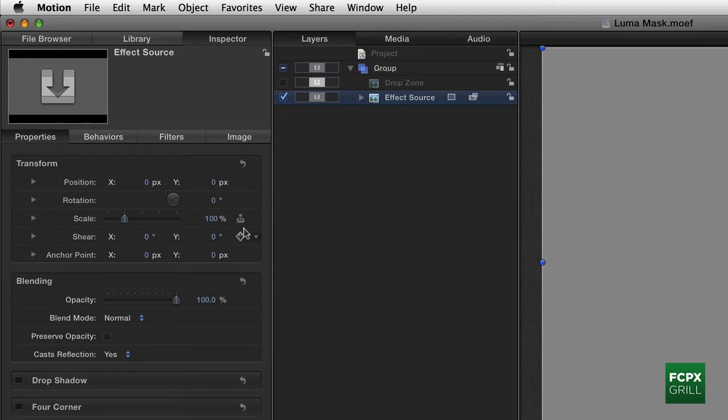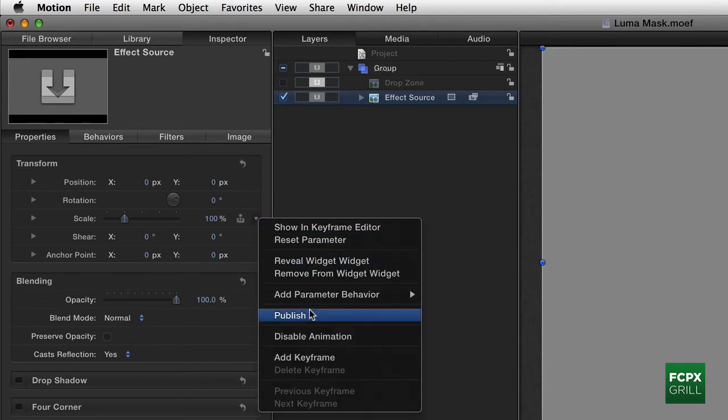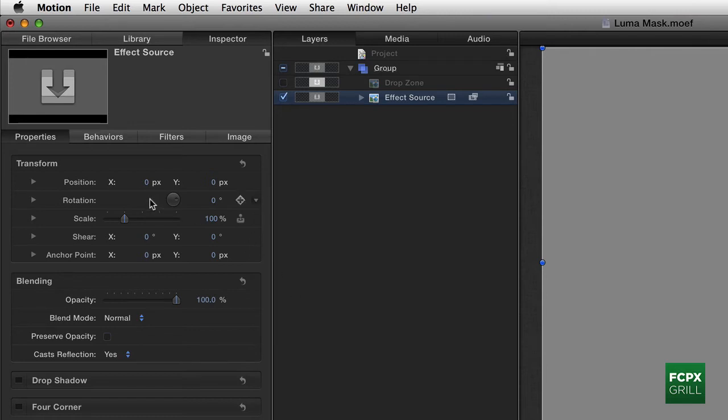Then I'm going to do the same thing with scale. I'm going to click on this and publish the controls for scale. Now, I could do rotation and shear and stuff, but I don't need all that. I just need position and scale.